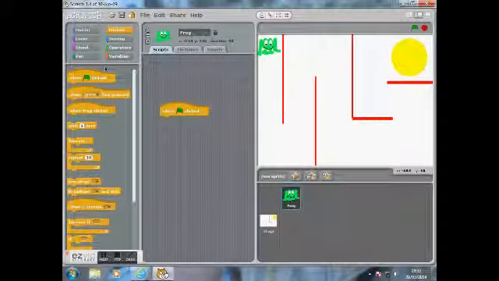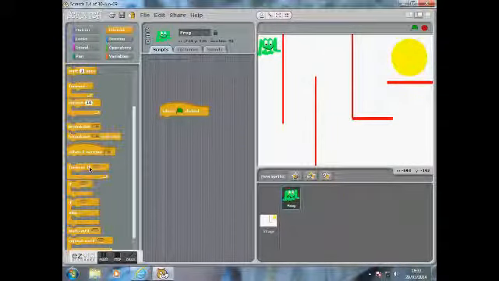So first off, we're going to make sure that when our sprite touches the red or the yellow, it's going to do something. So if it touches the red, it's going to go back to the start. If it touches the yellow, it's going to say you win, and then it'll go back to the start again. So what we need to do is put in a forever if.